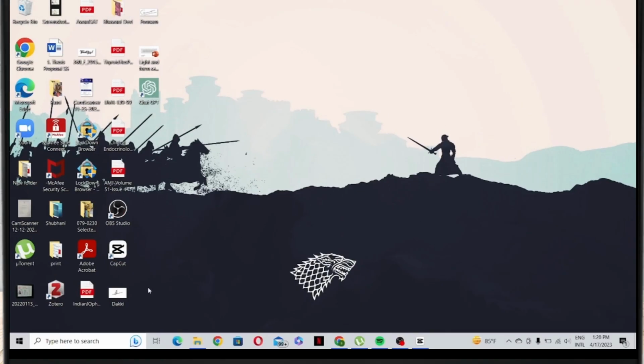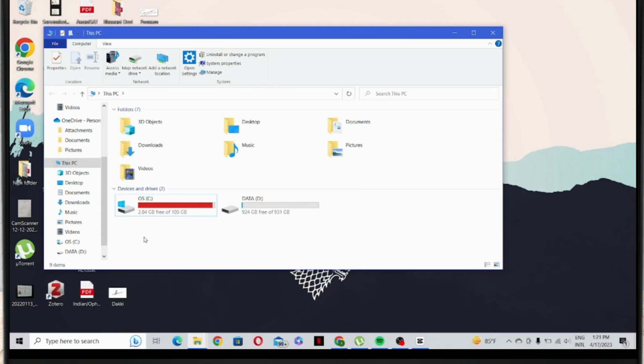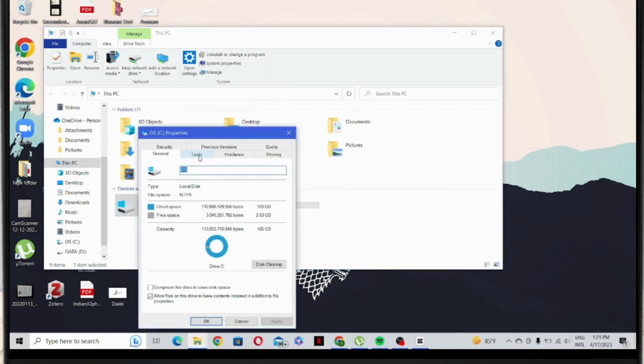So first you'd want to go to the search bar right beside Start and search for This PC. Now that you are here, go ahead and do a left click on Local Disk or OS. Now from the options below, you have to select Properties, then go to Tools.